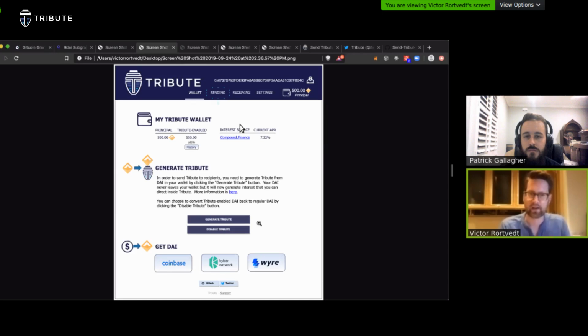You can turn that Tribute enabled DAI back into regular DAI if you wanted to use it to send it to somebody or pay for things, rather than just straight up DAI. And then this is going to populate once you have Tribute enabled DAI. It's going to show you what it's invested in right now, because rDAI is only invested in Compound, and that's the rough percentage when I just looked at it earlier today. That would obviously be a live pull from the API for Compound. But this is kind of where you manage getting stuff into the Tribute system.